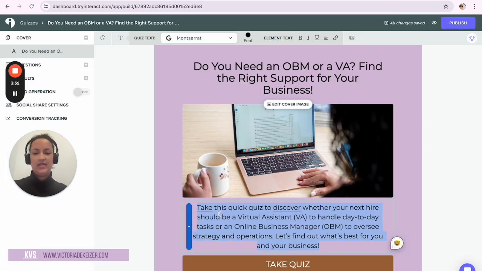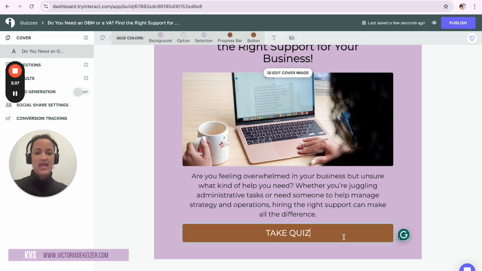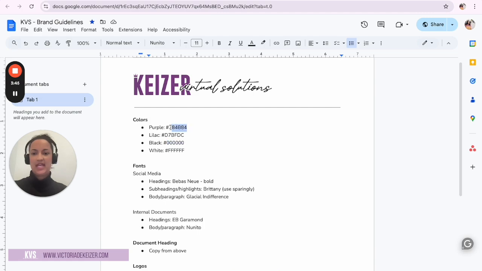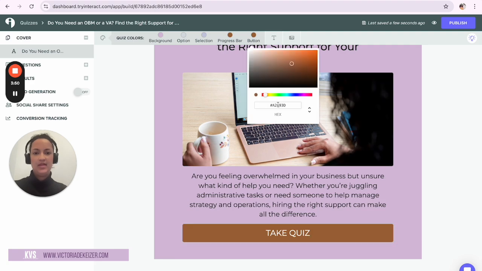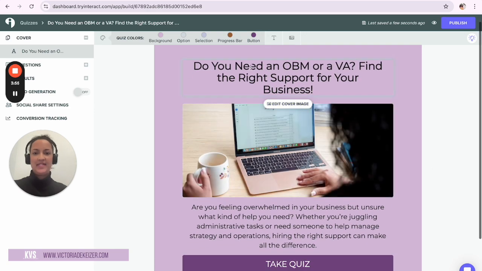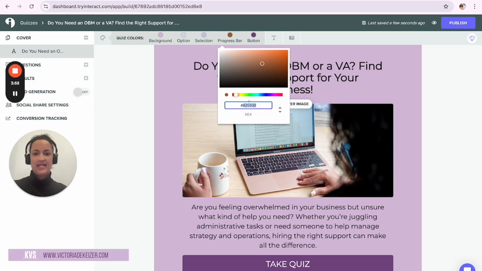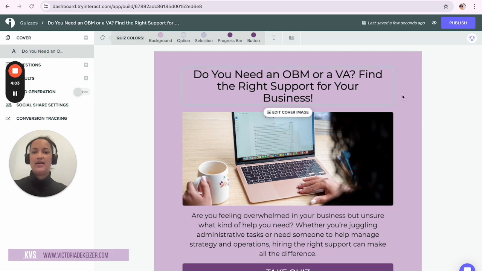Actually, I like this opening statement more. Okay, and definitely wants to change the color of this button. So I'm going to go back to my brand guidelines. I'm going to take my purple color here. Wow, I must say off the bat, I'm excited to see how user-friendly this is. This certainly is pretty straightforward and off to a really good start.